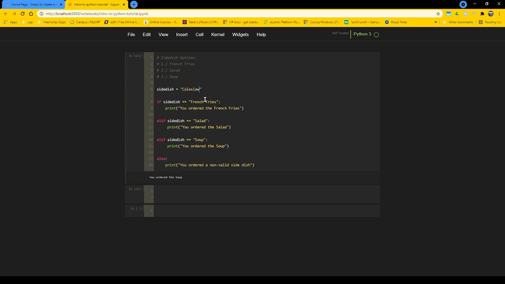coleslaw. I think that's how you spell it. And here it will check to see, well, the side dish wasn't French fries. Okay, so we're going to now move over here and check to see if it was a salad. Well, coleslaw is not a salad. Okay, so maybe not that one. Then we're going to check, is it a soup? Well, no, coleslaw isn't a soup. So then it goes to its default statement here in this else block, which is you ordered a non-valid side dish. So that's the basic structure of else if and how to use conditional statements.